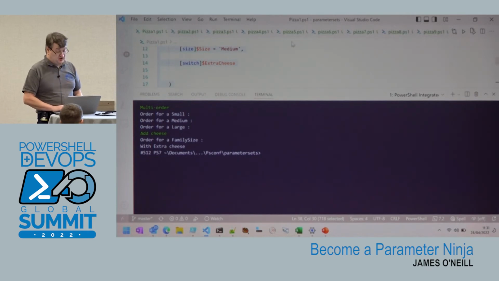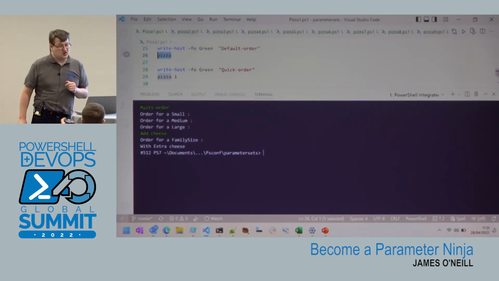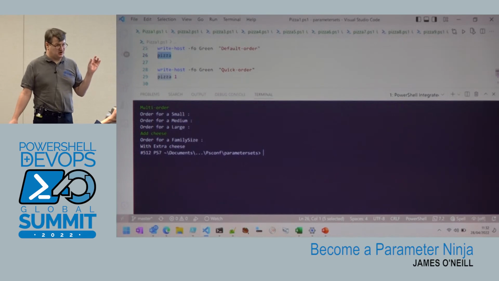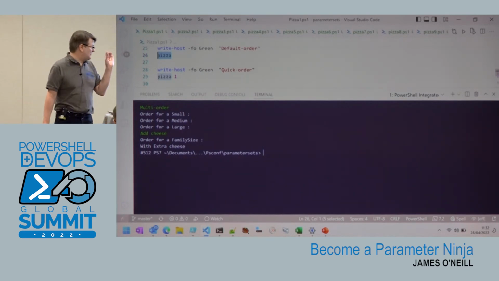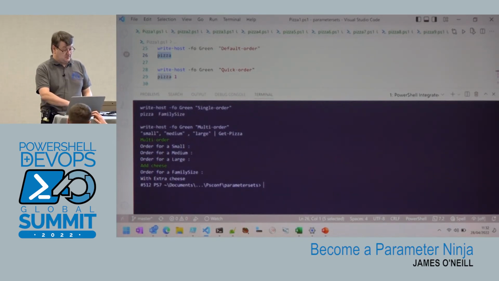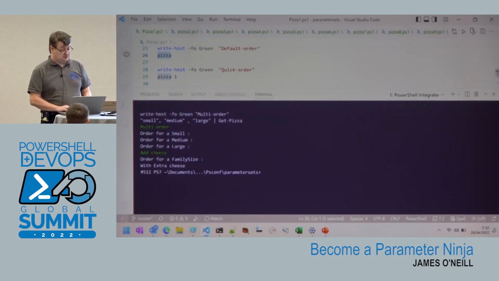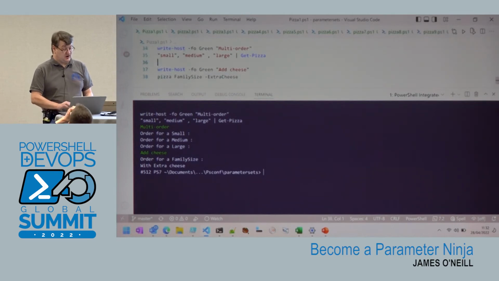I can do multiple orders in one. And just here, by the way, if you didn't know that you can call a get operation in PowerShell, omitting the get on the front of it, well, there's a piece of news for you. I can just run get pizza as pizza. So I've got a default order, I've got multiple orders, and I've got a quick order. You can see the different options coming down here, and they all seem to work fine.